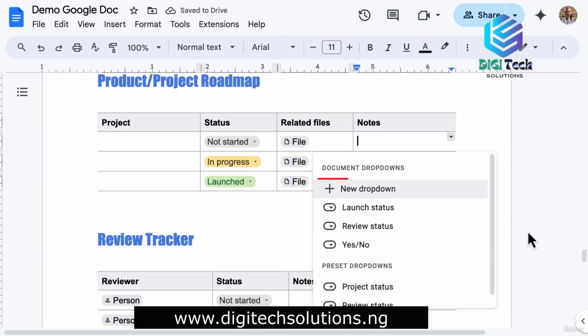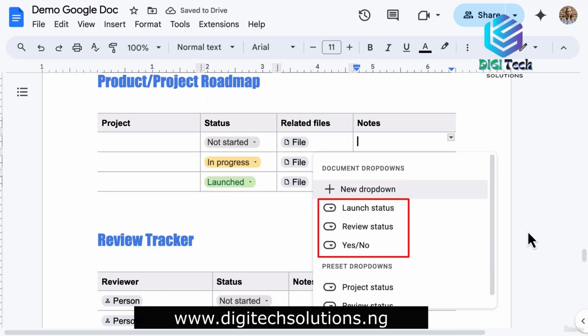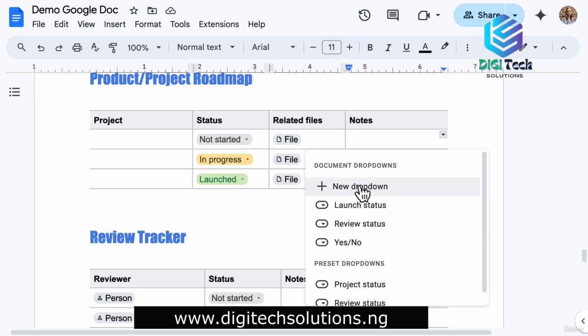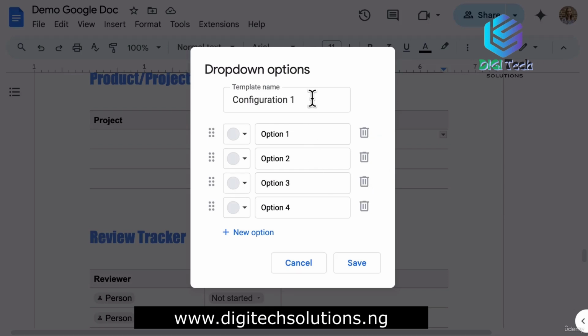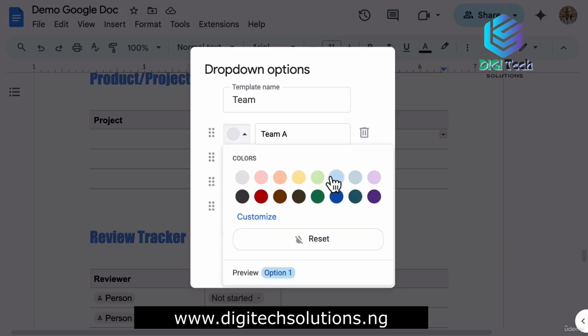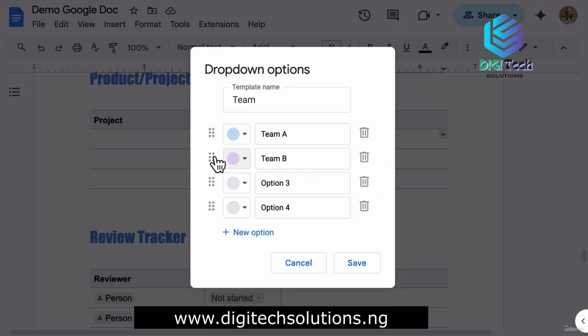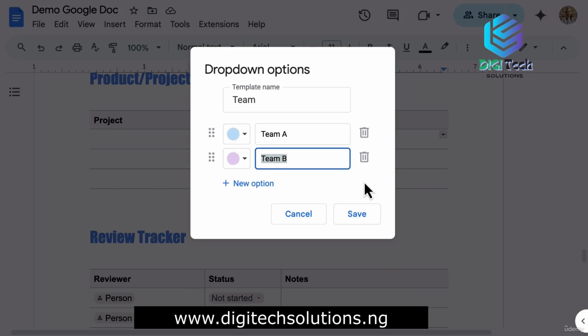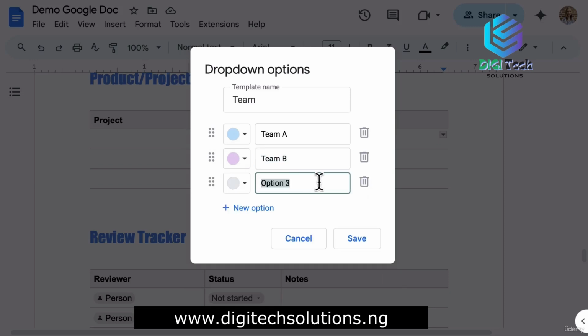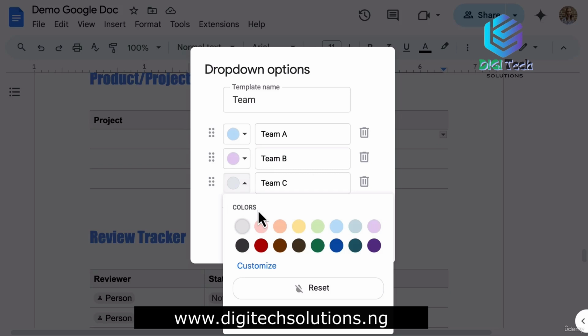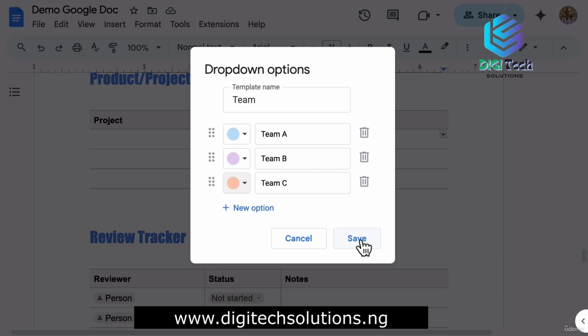The options include New Drop-down, a set of drop-downs already found in the document, or Preset drop-downs. When selecting New Drop-down, a pop-up appears. Give the drop-down a title, fill in the options, selecting a color on the left if you need to. Also on the left, you can use the 6-dot icon to move and reorder the drop-down options. Use the trash can to remove an option, or select the plus new option button at the bottom to add more. When you're done, click Save.